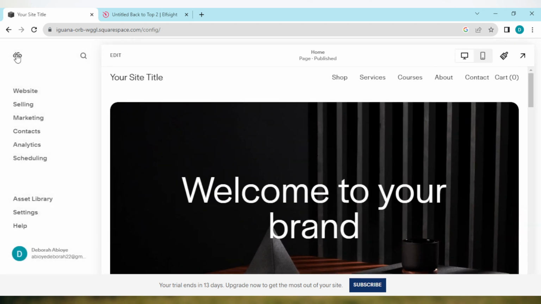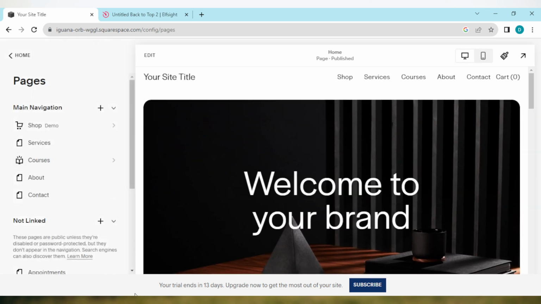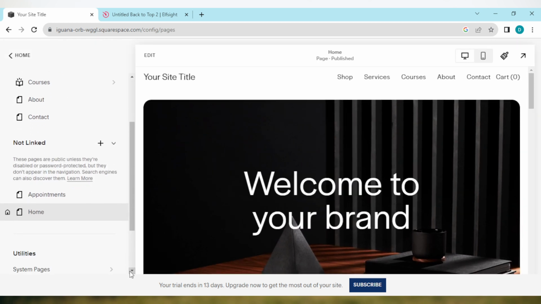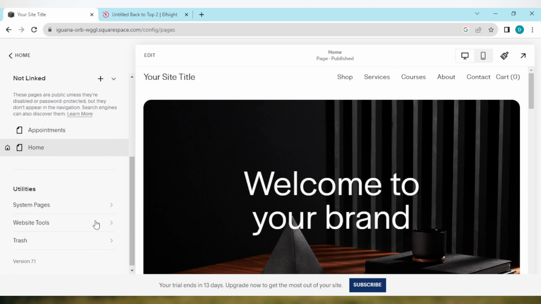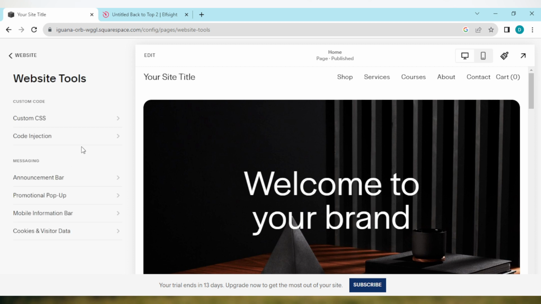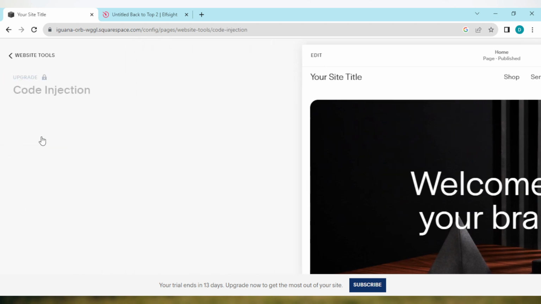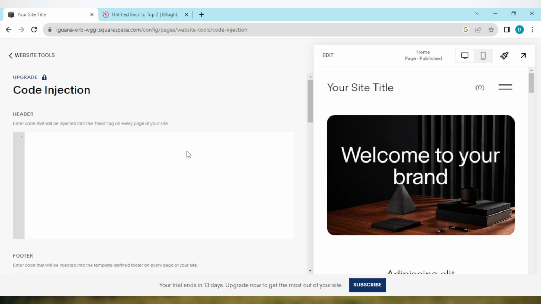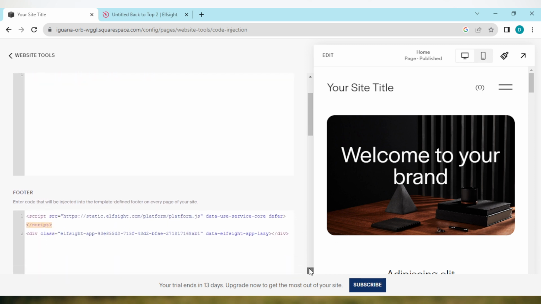On your Squarespace account, you'll see some options in the sidebar. Click on website. Once you click on website, you'll be taken to the pages page. Select website tools and under utilities, select code injection. Once you've selected it, you'll be taken to this page. Here select where you want the back to top to be, in the header or in the footer. For me, I'll be selecting the footer.